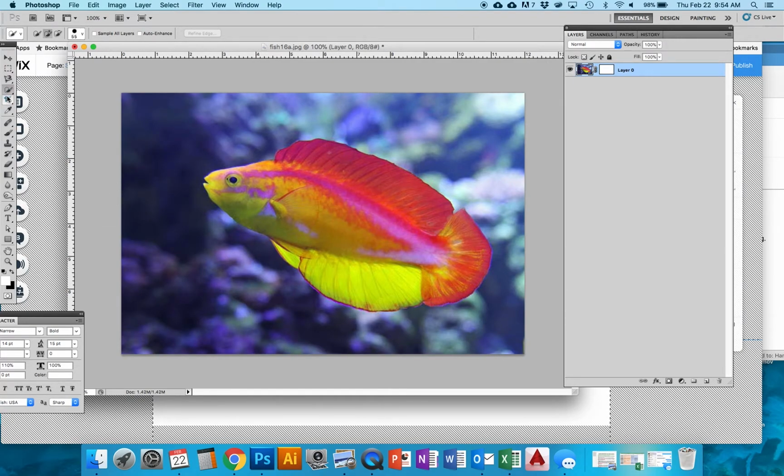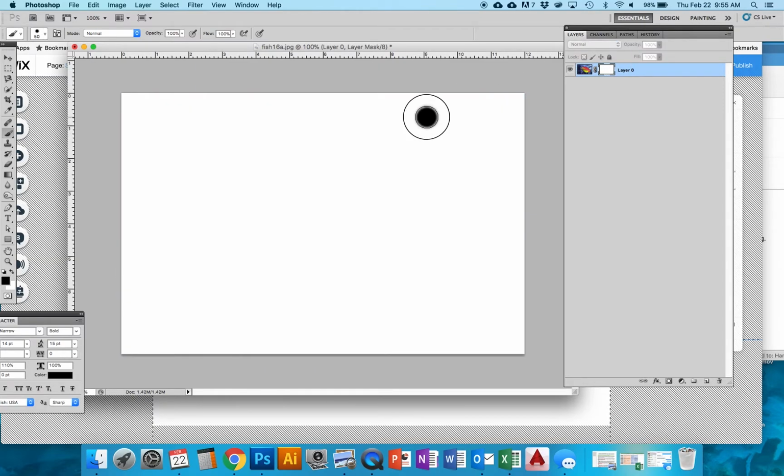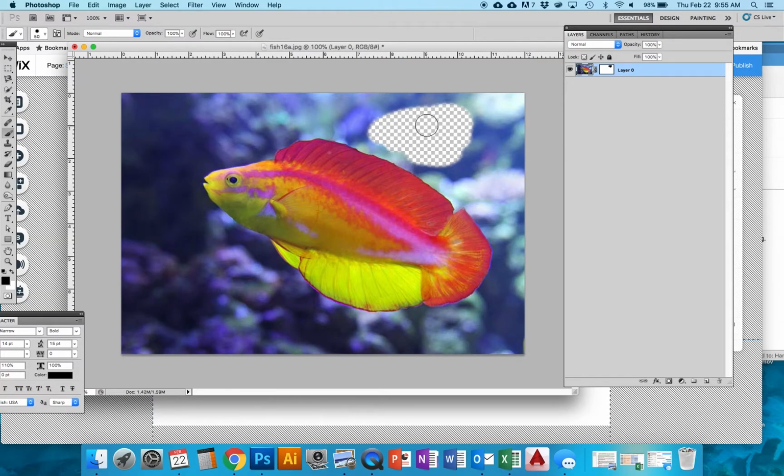Let's use our paintbrush, and let's just try painting black onto our mask. I'm going to isolate the mask again so you can see what I'm doing. Let's paint a piece of this black. As I paint this black, now I go back into the picture, and you can see what's happening. That part of the picture where the mask is black no longer shows up.